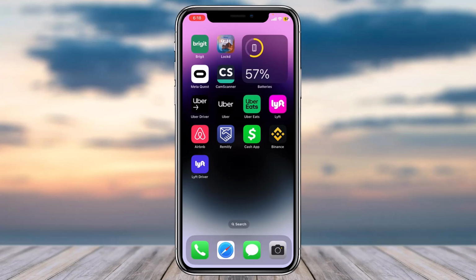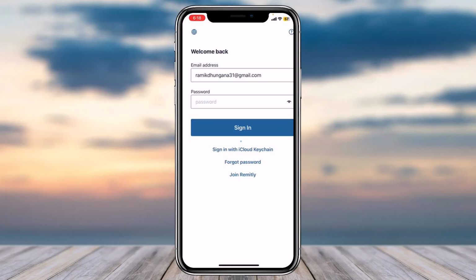So to do that, first of all, open the Remitly app on your mobile device. And once you've opened the app, you'll have to first of all enter your email address over here. After that, simply enter your password.